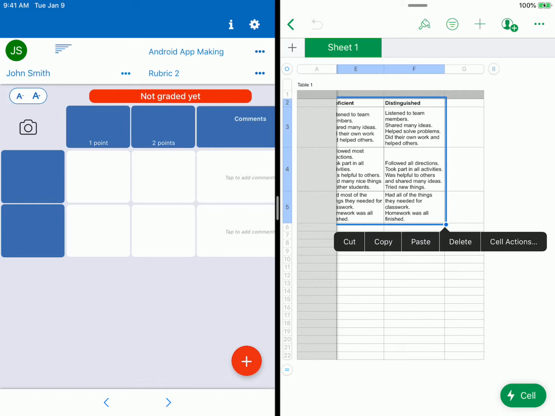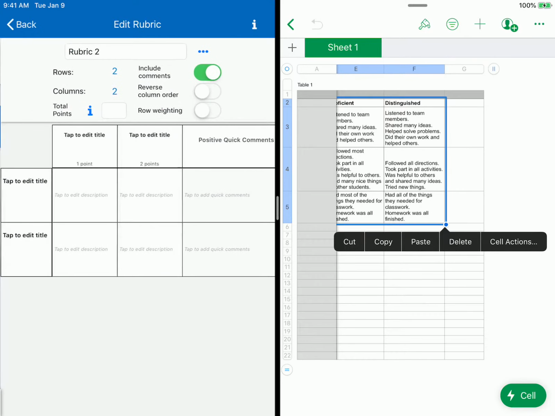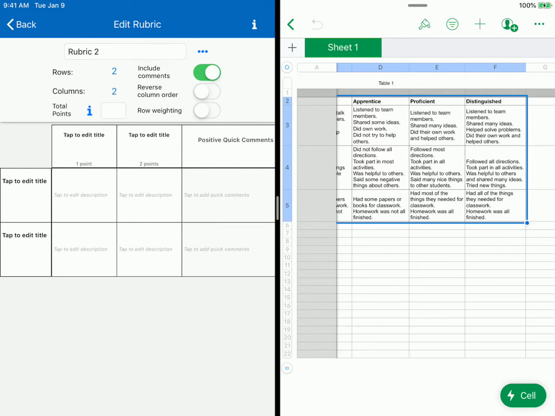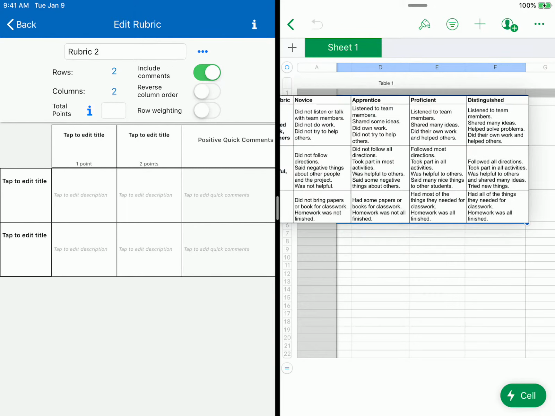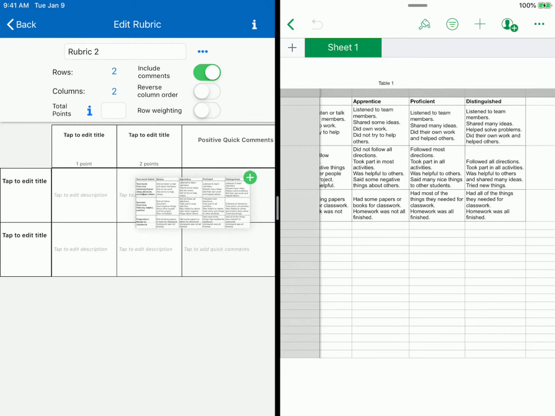So I'm going to go back to the Rubric Score app and tap the More Options for Rubric 2 and select Edit Rubric. And now, again, this only works for an iPad and with Numbers, I can go back to the cells that I selected in the Numbers app and long press in the middle, and it'll actually pull that data out and let you drag it over into the Rubric Score app.